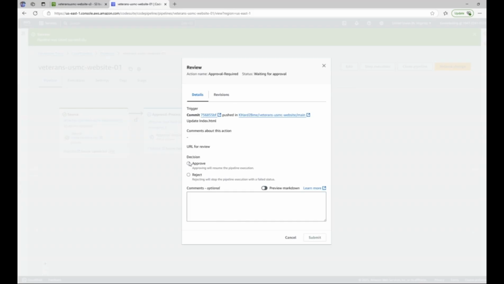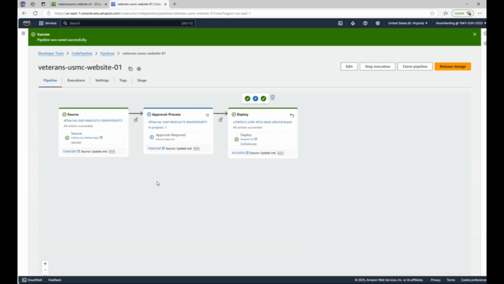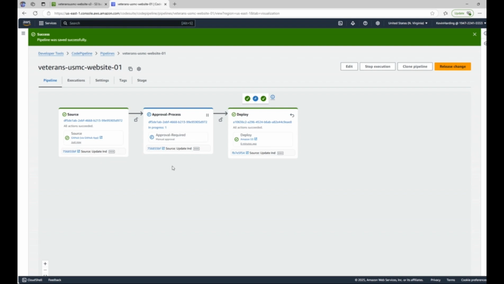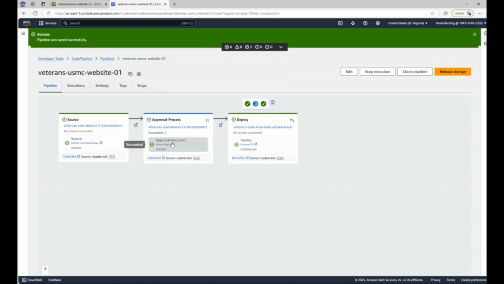If I approve, I select approve. Type in something basic. I'm just going to do yes. I'm going to submit it. And we're going to wait a second. In progress, if you go to executions, you see it's taking some time. Go back to pipeline. Okay, so the approval succeeded. Now it's going to the deploy phase.